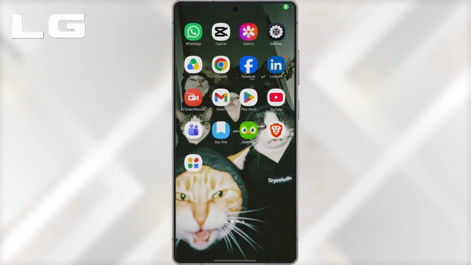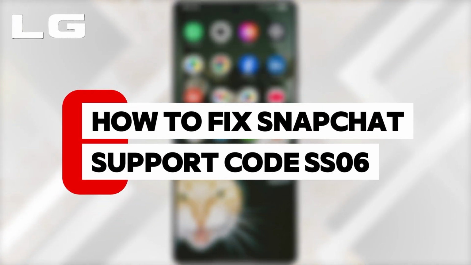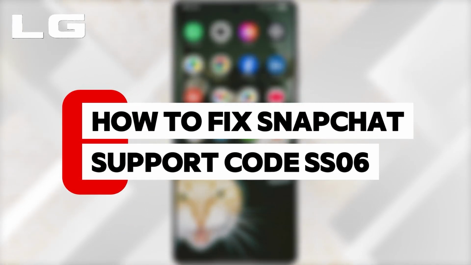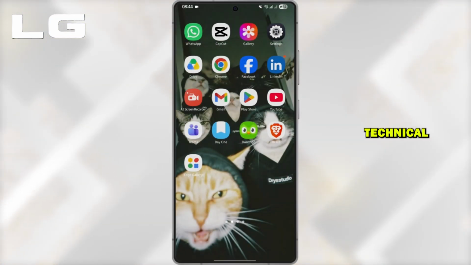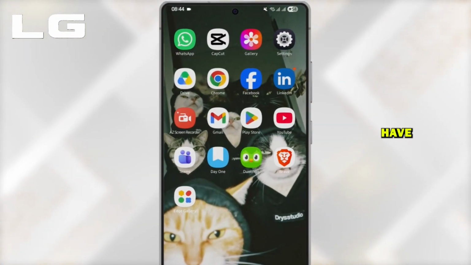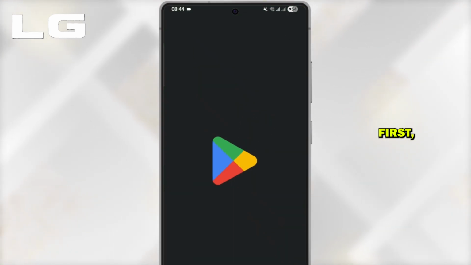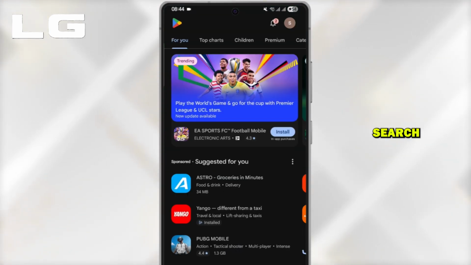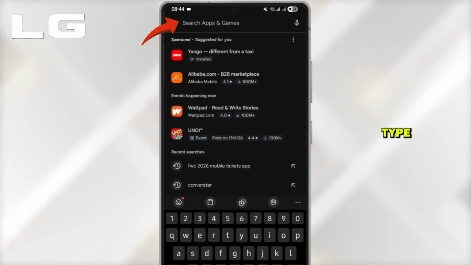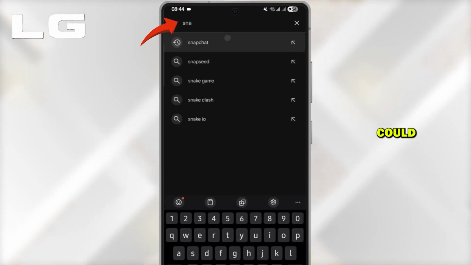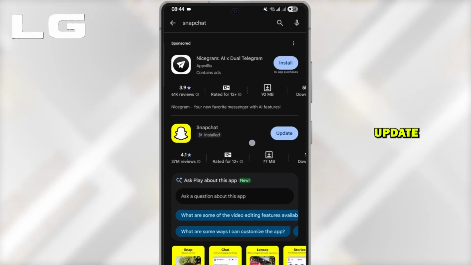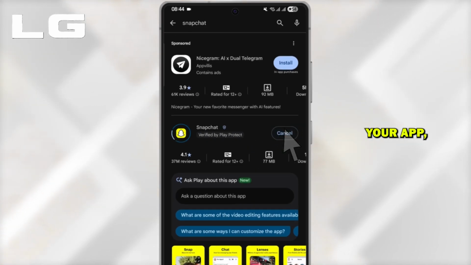Hey, what's up guys? Today's video, I'm going to show you how to fix Snapchat showing support code error. So this could be a technical issue. What you have to do is, if you have been using the Snapchat application, you're going to have to simply update your app first. Head over to your Play Store and then search for Snapchat. At times, a simple update of your application could fix the problem. So if you see update like mine, tap on update and it will update your app.